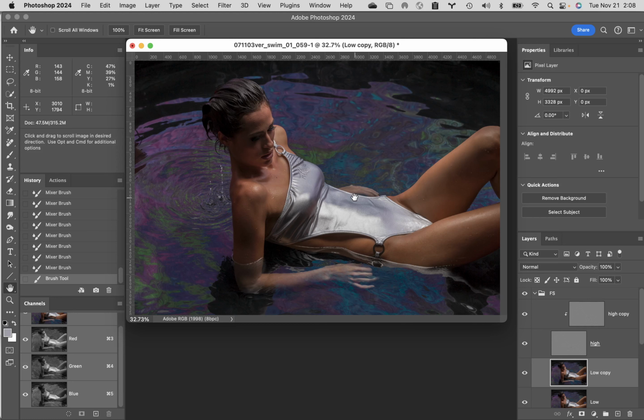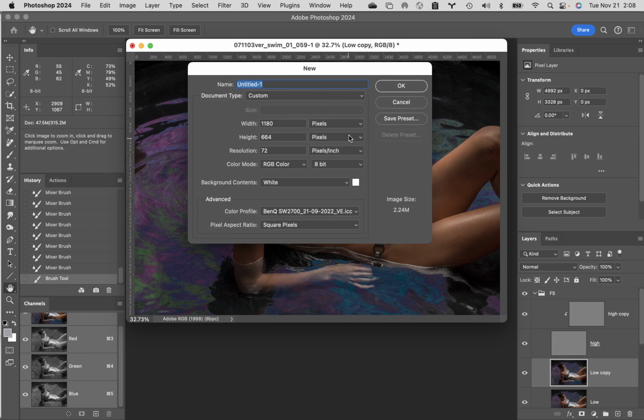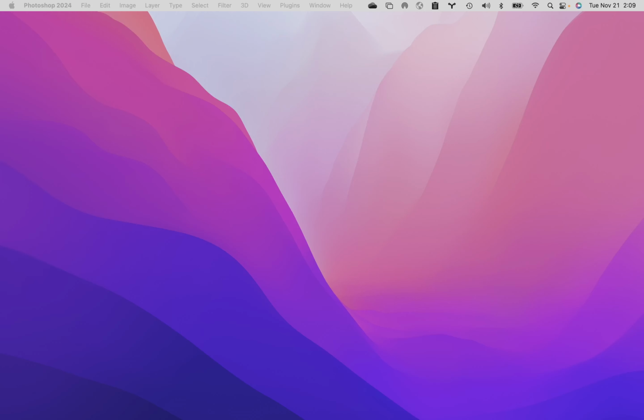We're just going to do a brand new file. We'll do a synthetic file just to see. I'm going to use my drop down menu to go to inches, and I'm going to do 10 inches wide by 8 inches tall at 300 pixels per inch.